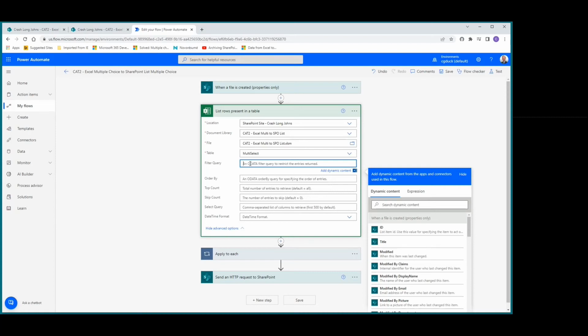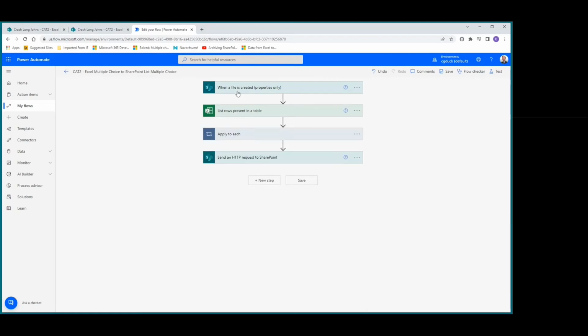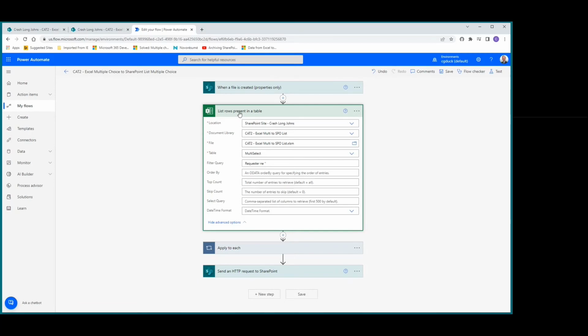In this case, we're going to look at the requester column, and we're going to say if it's not equal, and single quote, to blank. So if it's not equal to blank, it's going to get that information. It's going to list that information so that way we'll have that. Now, we have when a file is created and list rows present in a table.